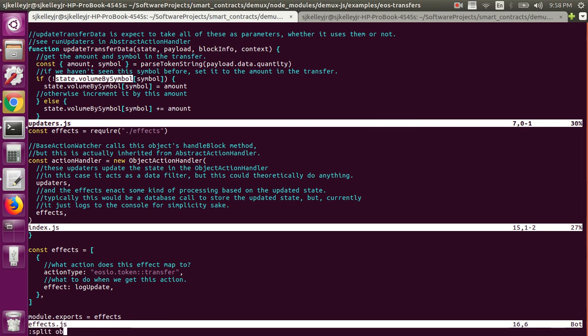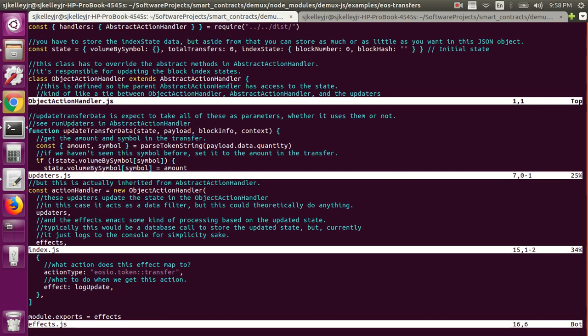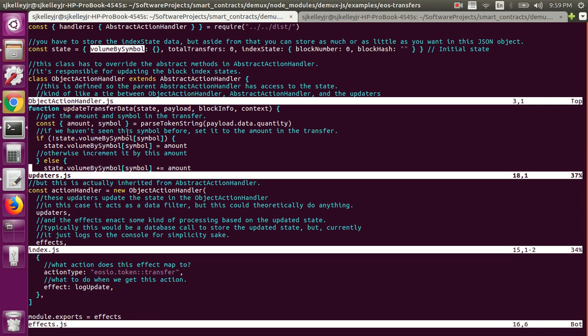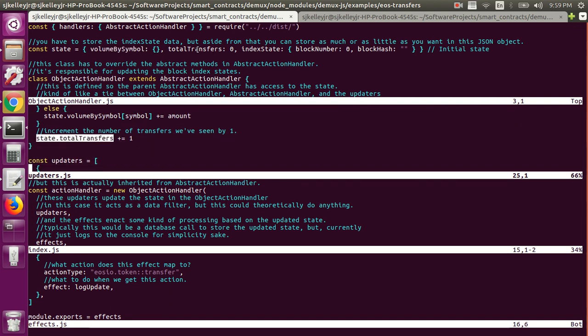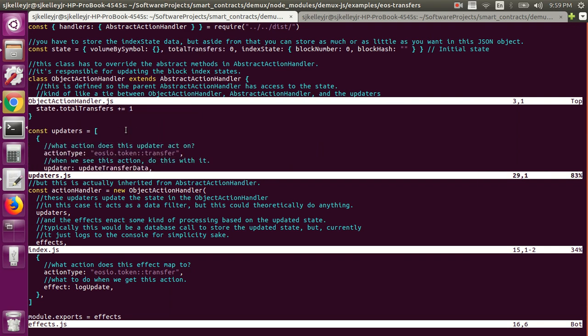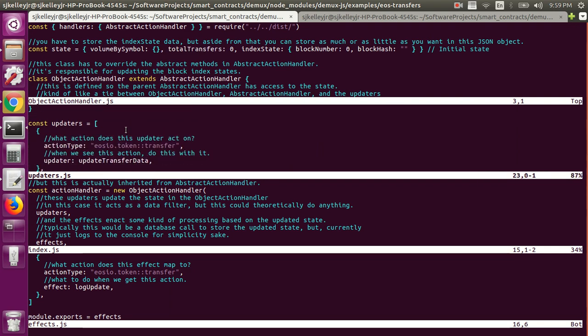Let's open that back up. You can see here we have the state volume by symbol right here, and what we're doing is updating the state. So we're saying, if this symbol comes in and it's not one we've seen before in the state, we'll set that amount equal to whatever amount that transfer amounted to. Otherwise, we'll increase that amount, so now we know that there's a little bit more volume of EOS being transferred here, and then we'll update the state with the total number of transfers. So it's a very fitting name, right? Updaters. That's all it's doing, updating the state that's defined here in the object action handler.